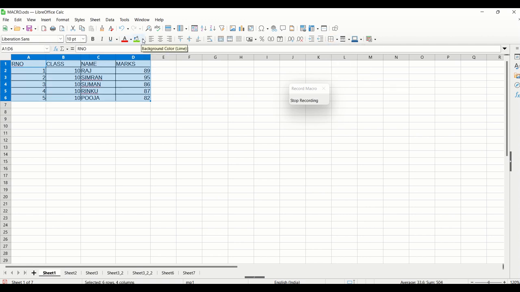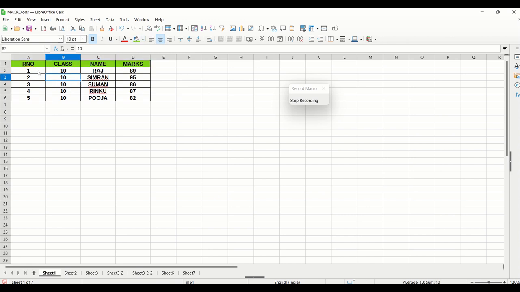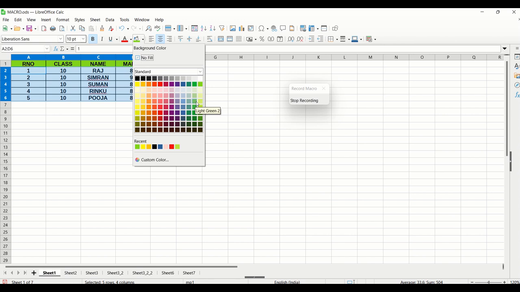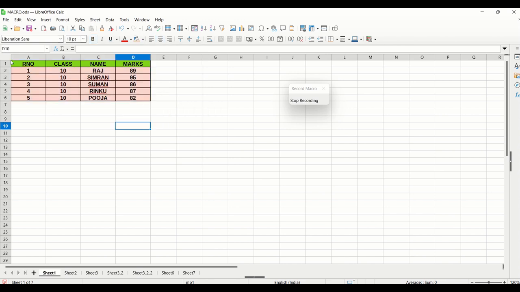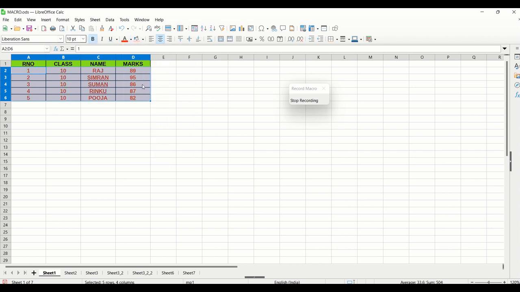Like I'm adding borders. Whatever clicks you are doing and whatever keys you are pressing will get recorded. Till the time this recording is continuing, it is going to record everything. So now I'm formatting everything as per my choice. Let's say I'm changing the font color here and giving it a different color.